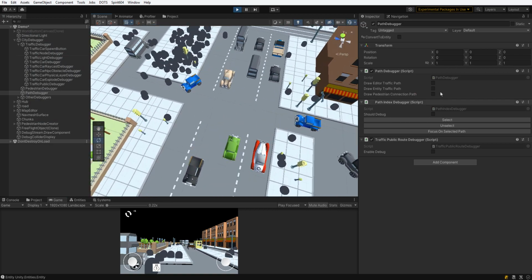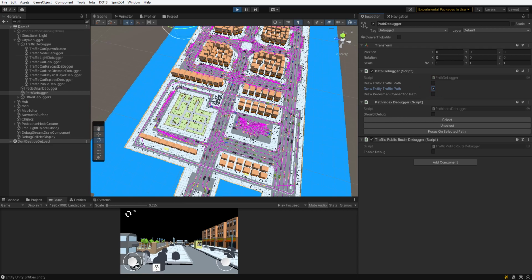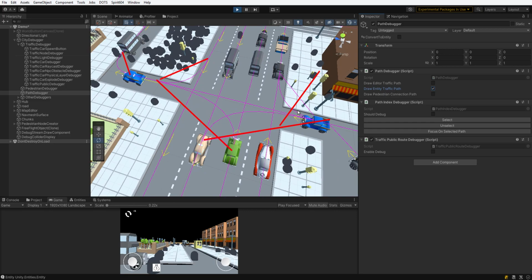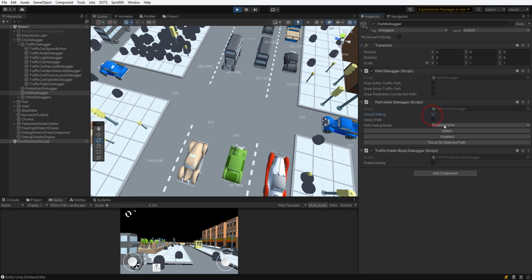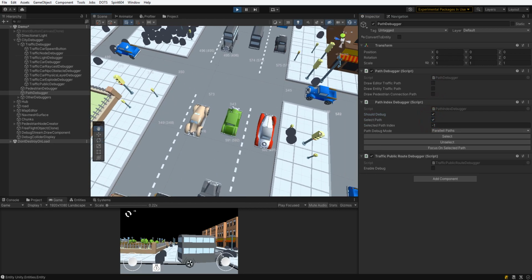Let's turn on Entity Traffic Path to check if entity road connections are correct. Straight lines show the connection of nodes. Turn on the Path Index Debugger. In this component, you can check the correctness of the entity roads.